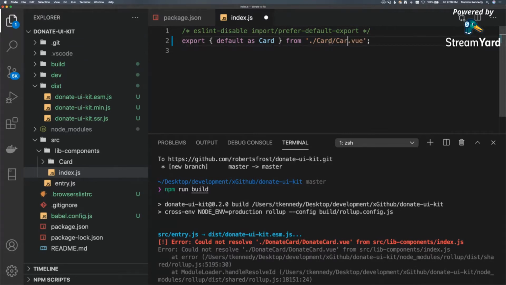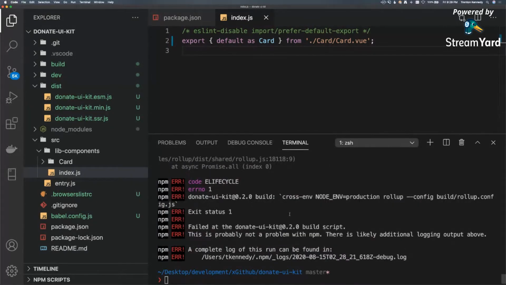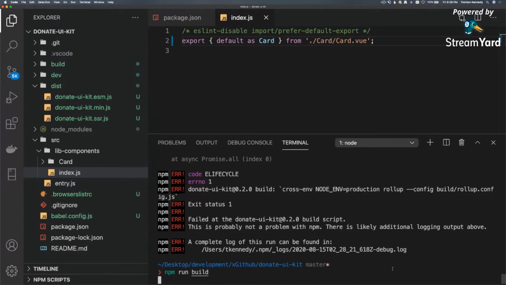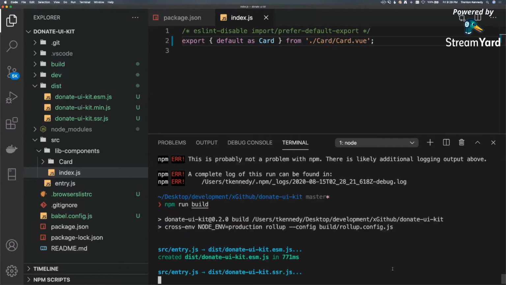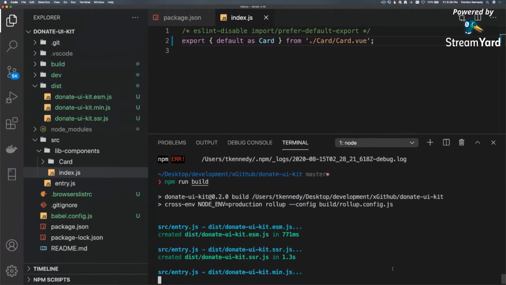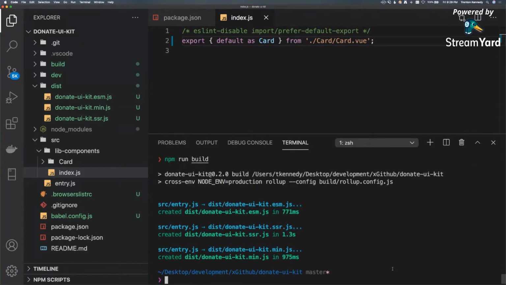Does this put them all on one parent, like one global, like donate UIKit.card? Or can you pull them out? Did you try that yet? Oh, I'll get to that in just a second, but yes, to answer your question. So, all right, let's try again. npm run build. Boom, it's working. All right. So it updated our dist.